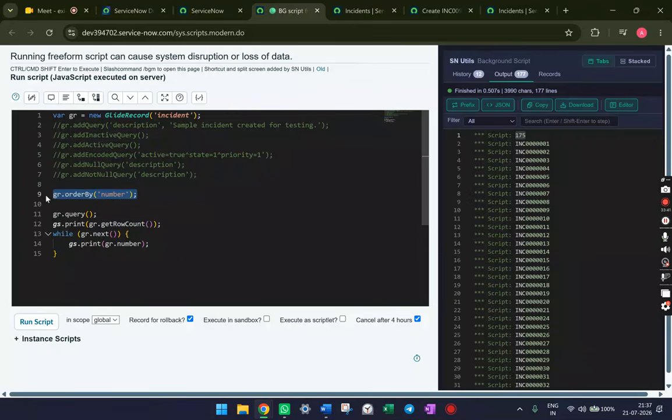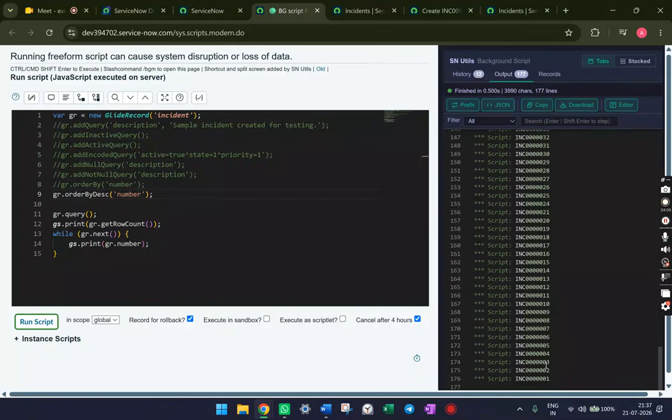Same as it is, if I copy and paste, there is one method called orderByDesc. What will it do? Descending order. See, it is printing in descending order. Correct? You can see 1, 2, 3 from the bottom to the top.